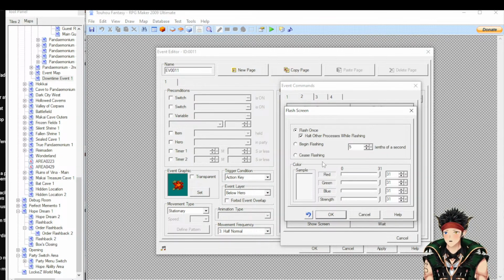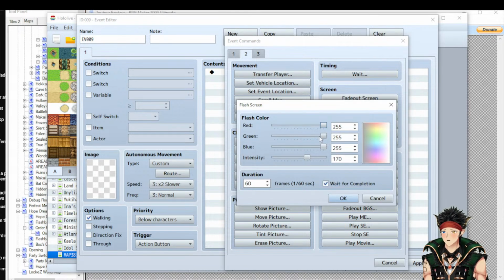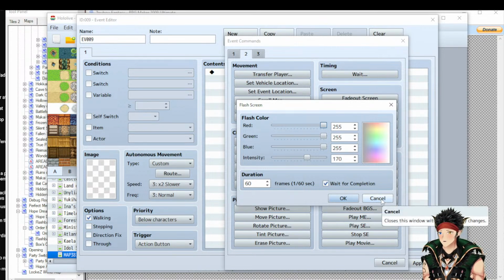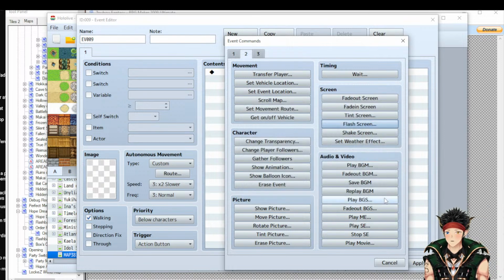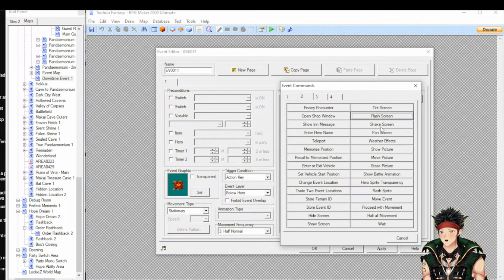You can flash the screen, make it keep flashing, and you can make it stop flashing. Very basic. It goes up to 31. I'm pretty sure the flash screen here lets you go with whatever colors you really want. Intensity. Nothing too different there. You can shake the screen.